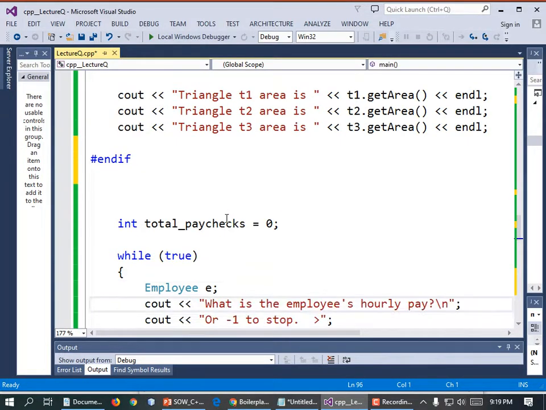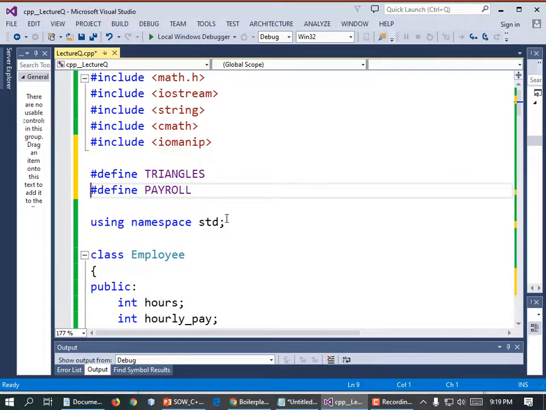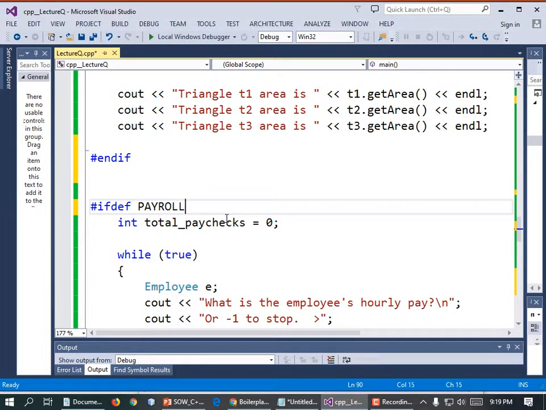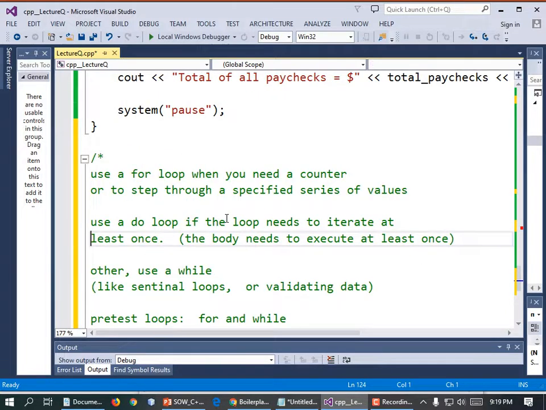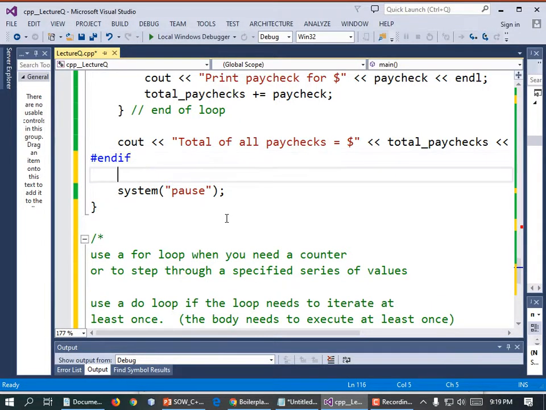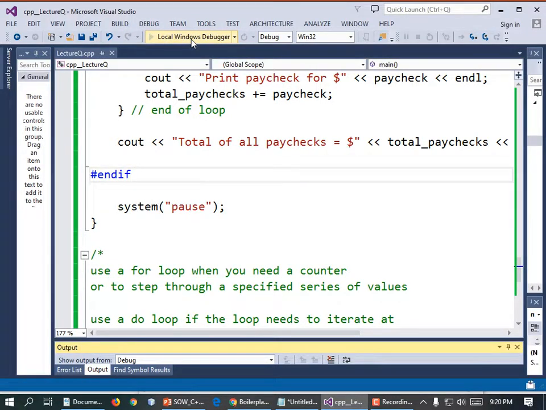Now we're going to do the same thing for the paychecks. That variable was called payroll. So pound sign ifdef payroll. And then scroll down to the bottom after the payroll stuff, before the pause. Pound sign endif. These are called macros, or preprocessor commands. And you can use it to change how your code is compiled.